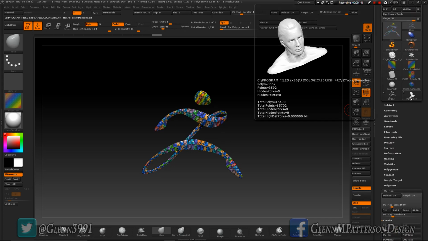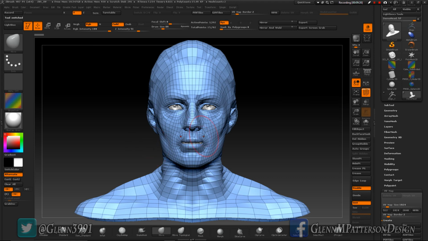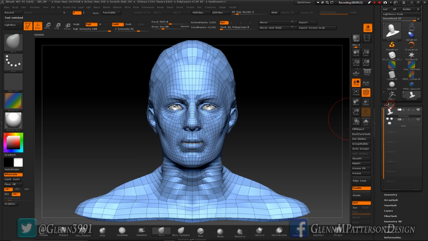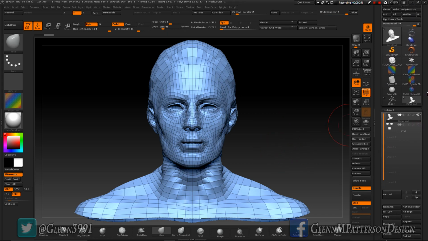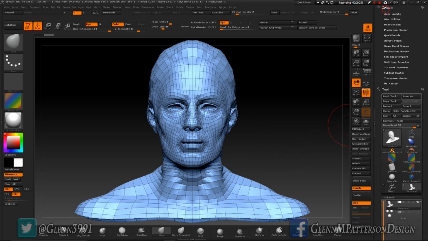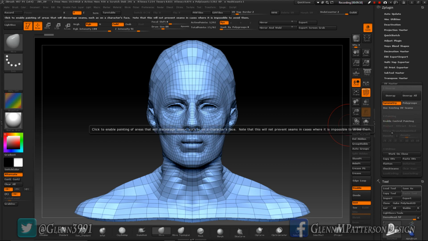So let's go ahead. We've got the demo head here, which you can get in your tool panel, and I got rid of the subdivisions. Let me go ahead and turn off the eyes. We don't need to see them anymore. So we've also got this little plugin up here. This is the UV Master. So I'm going to set it to symmetry. We're going to turn off enable control painting. It's off by default. Let's just do a basic unwrap and see what happens.